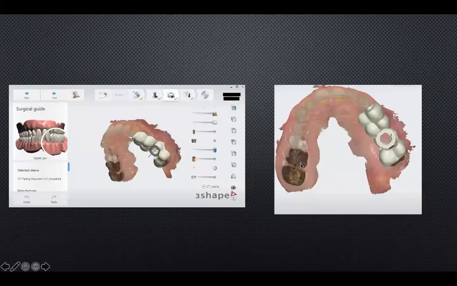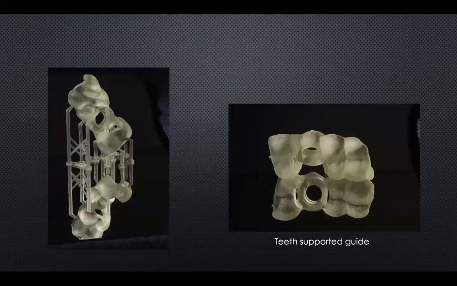Once you design your guide like this, you move to the next step and you generate an STL file. This STL file, you send to your printer, whether it's in your office, or you can send it to your lab, and the lab can print the guide for you. And this is how the guide looks after printing, and this is how it looks after you trim the extra material. And this is an example of a tooth or teeth supported guide. This guide sits on the teeth and is stabilized by the teeth cervical undercuts.